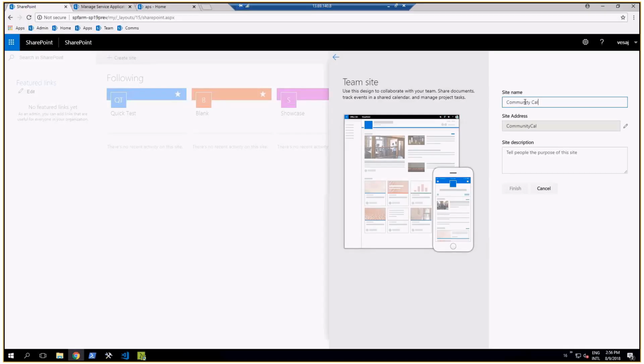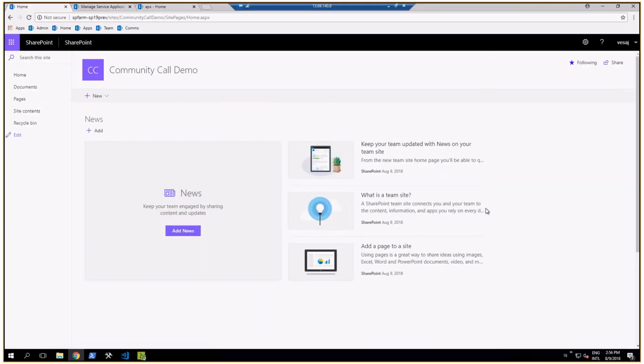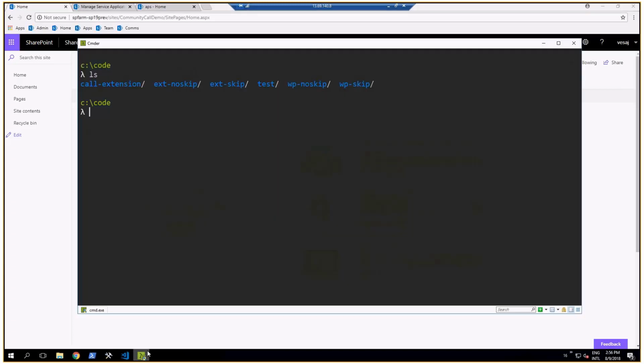Community call demo. And creating of these sites is obviously super fast because these are modern sites. So 1, 2, 3, there's my site, voila, and that's pretty cool how fast it is compared to the SharePoint 2016 classic site collection creation, which always takes quite a long time. Now, if I want to do SharePoint Framework development in here, there are certain things which we need to remember.